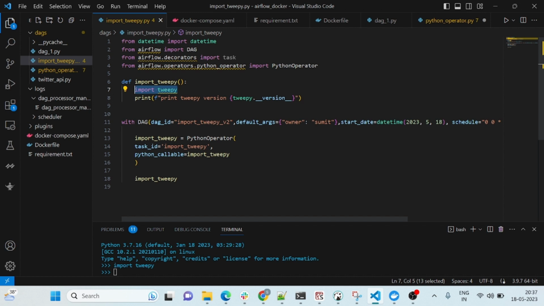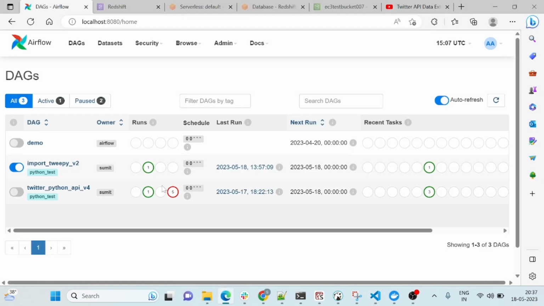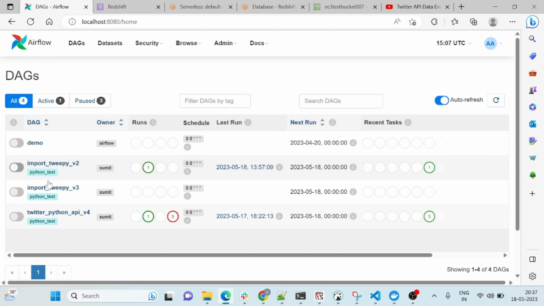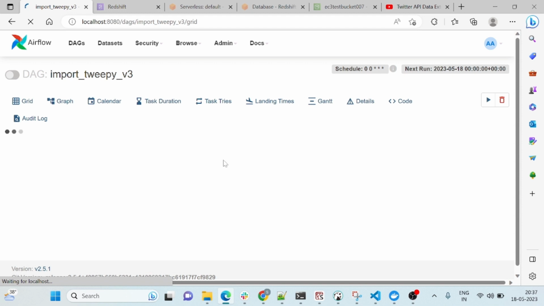This is simple, you know how to do this one. I've just changed the version from 2 to 3. So this is the Python operator. I'm just calling this Python function here, and this function just prints the tweepy version. Okay, so refresh it. This is my tweepy p3. Open this one and run it.